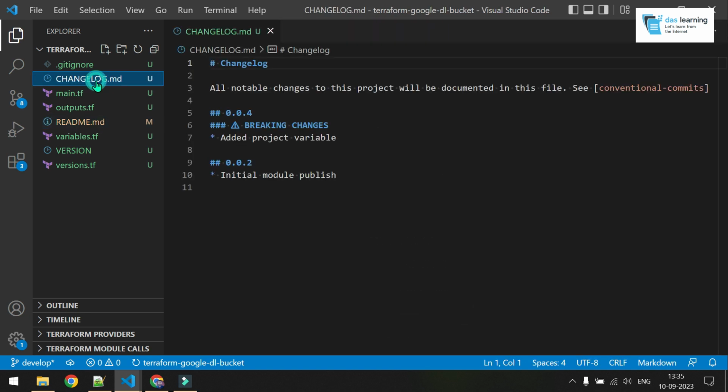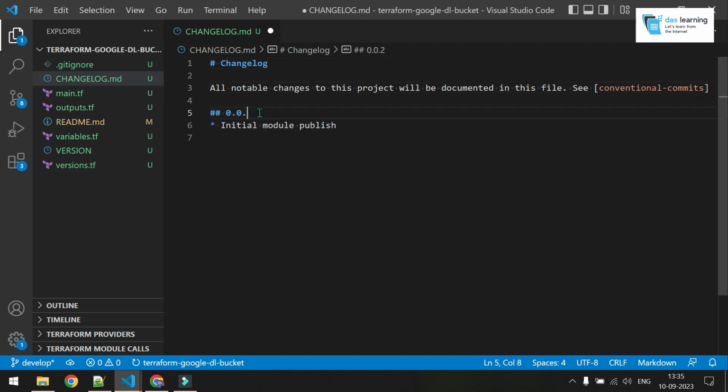And changelog.md. This file is also very important. So initially I'm releasing 001 and anything you have added or removed. Next time if I release, I can update this value and add another one. And I'll be showing that also. Now I think we are good to go.